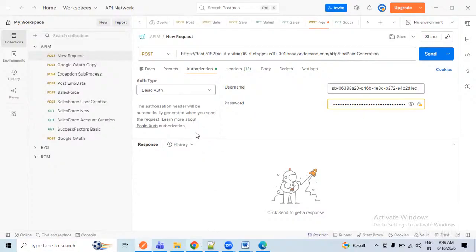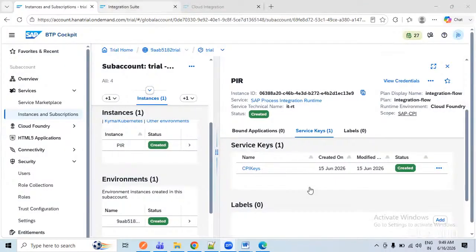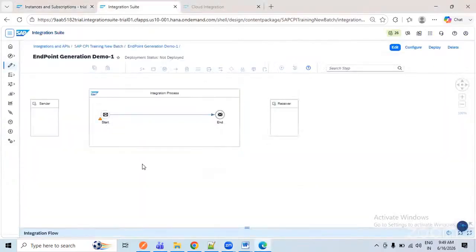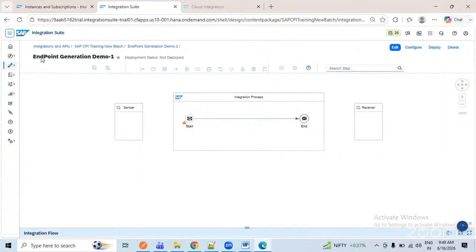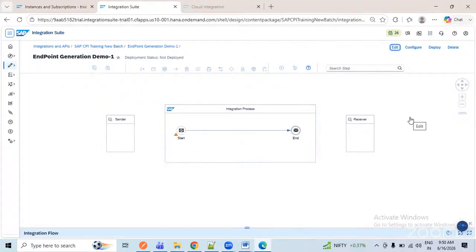And I will show how I have got this endpoint. Closing this one. Once you open our endpoint generation demo one interface, this is how the interface will be added by default. It will create one sender system and receiver system with start and end. Now I'm going to edit this interface.